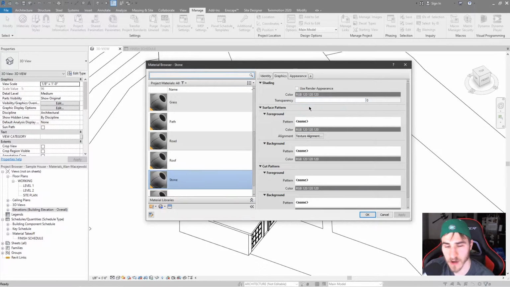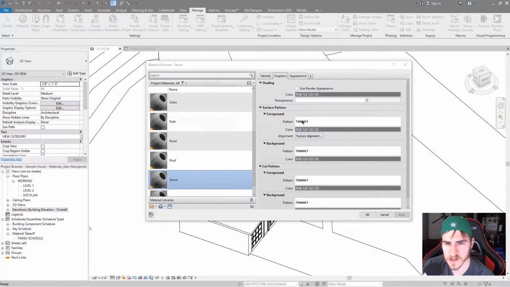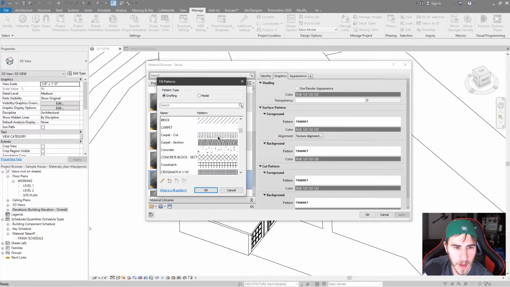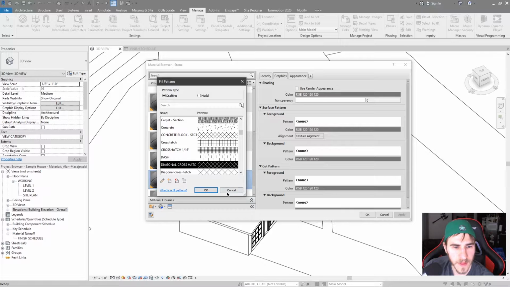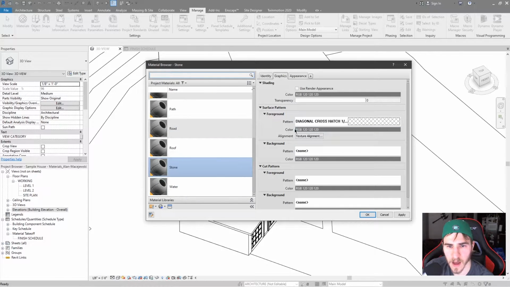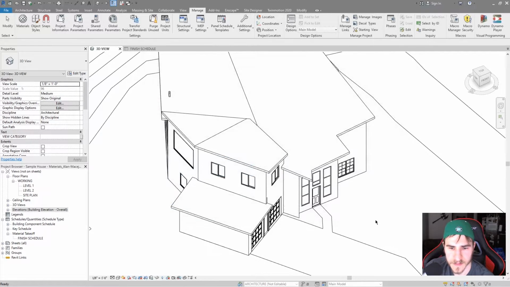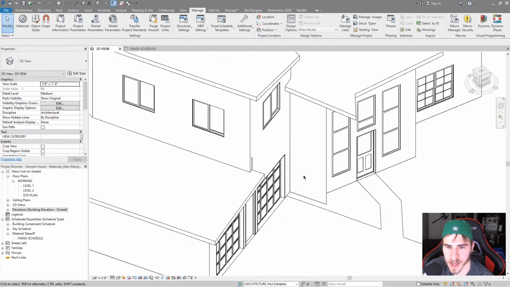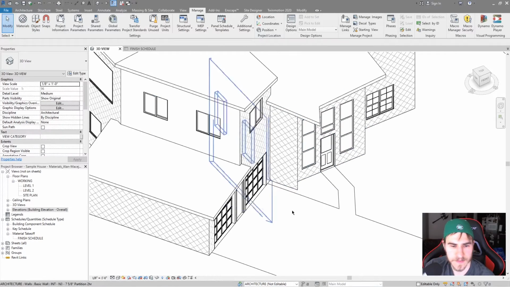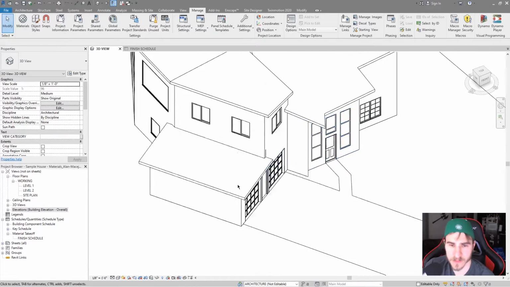So what's the difference between a drafting hatch pattern and a model hatch pattern? Well, let's look at this visually. I'm going to go ahead and apply just a basic crosshatch. There we go, crosshatch there. I will put this on black, and I'll hit OK. As soon as I do that, we can see that crosshatch now shows up, and it shows up where all the materials are applied. These walls have that material stone applied, and we can see that those hatch patterns are associated to it.